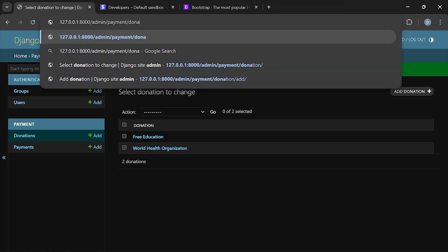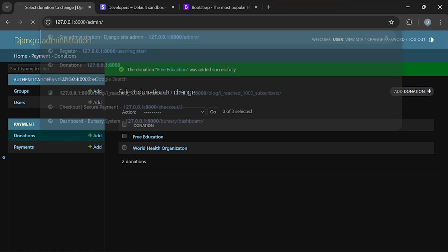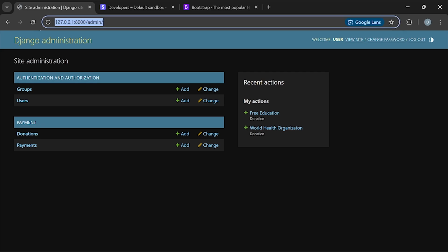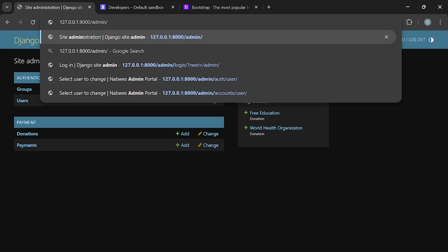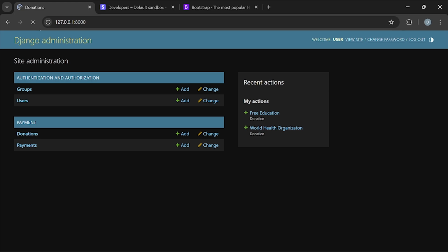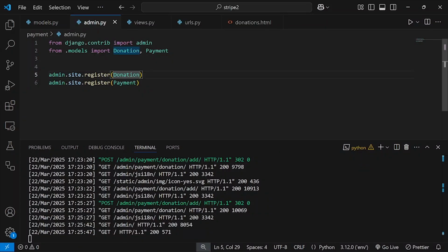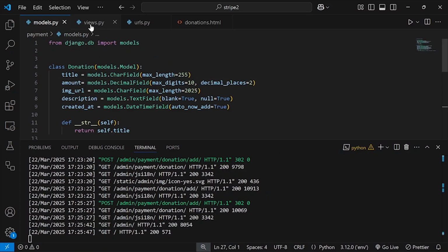So I'm going to remove this and go back to my home page right here. Sorry, let me remove this admin/admin. So now I'm back at my home page. So what I want to do now is look through our database. So I'll go back to my code now.